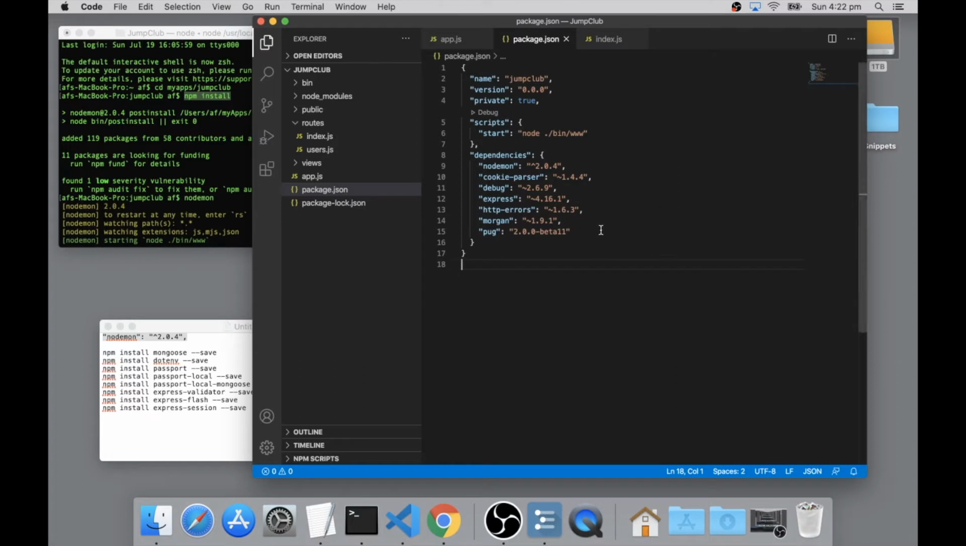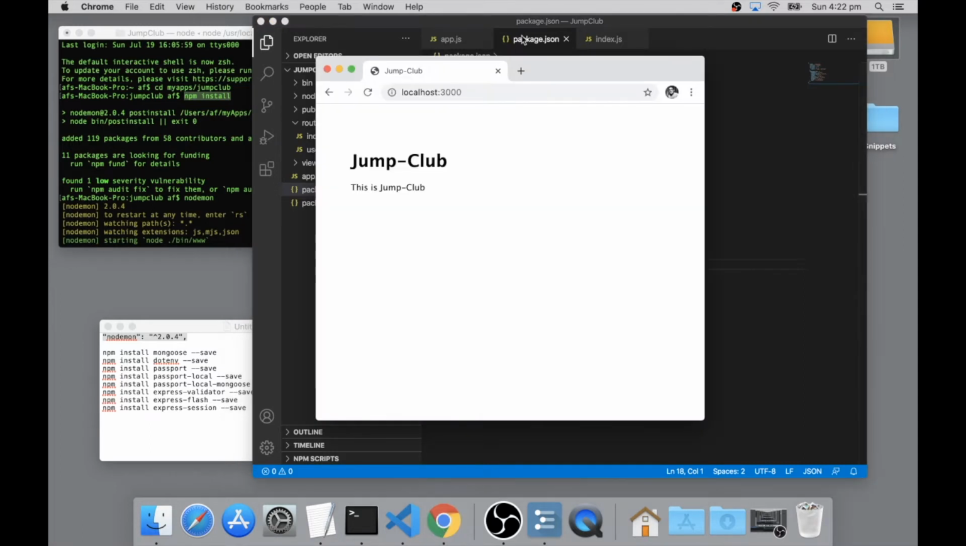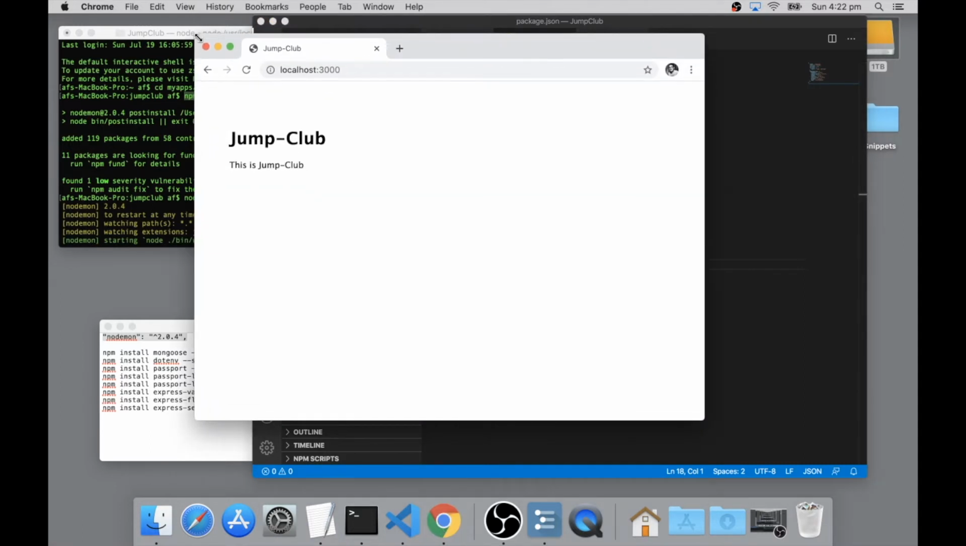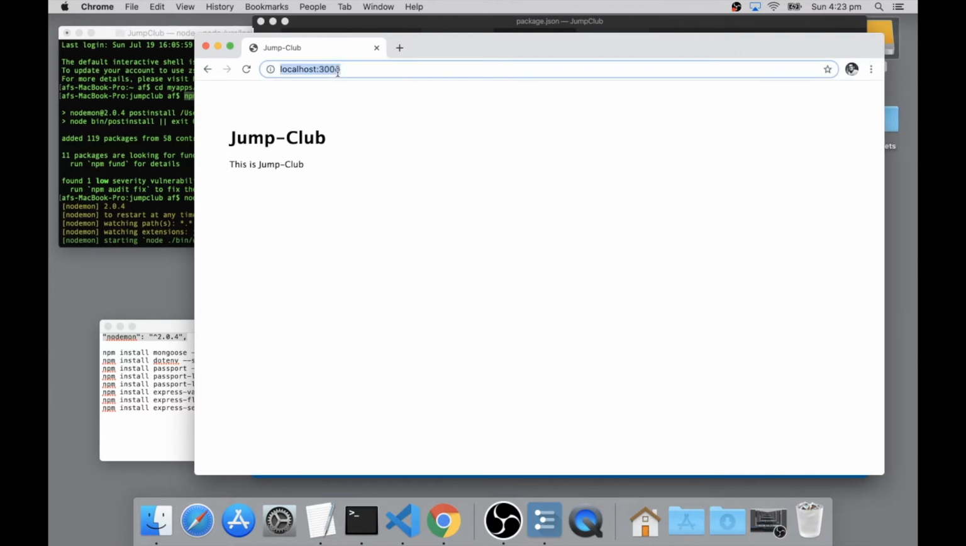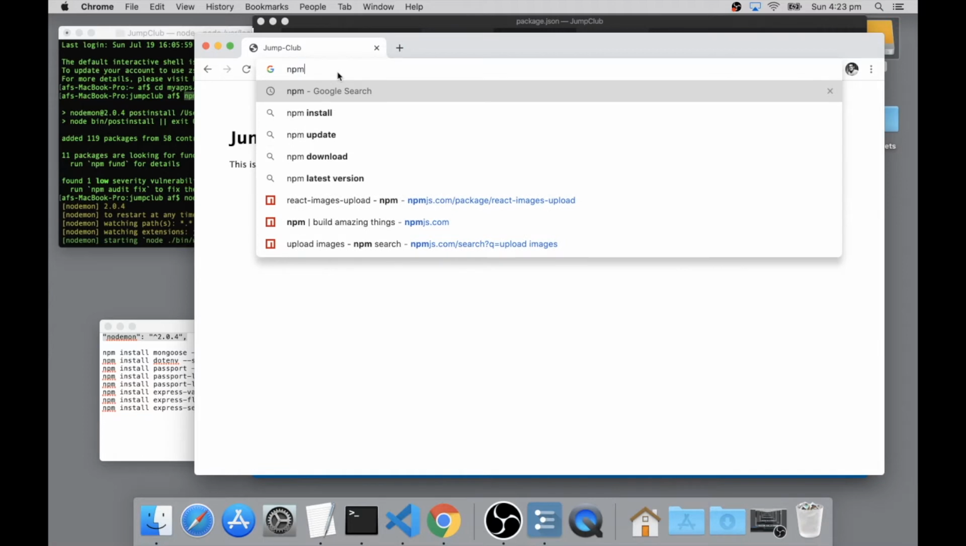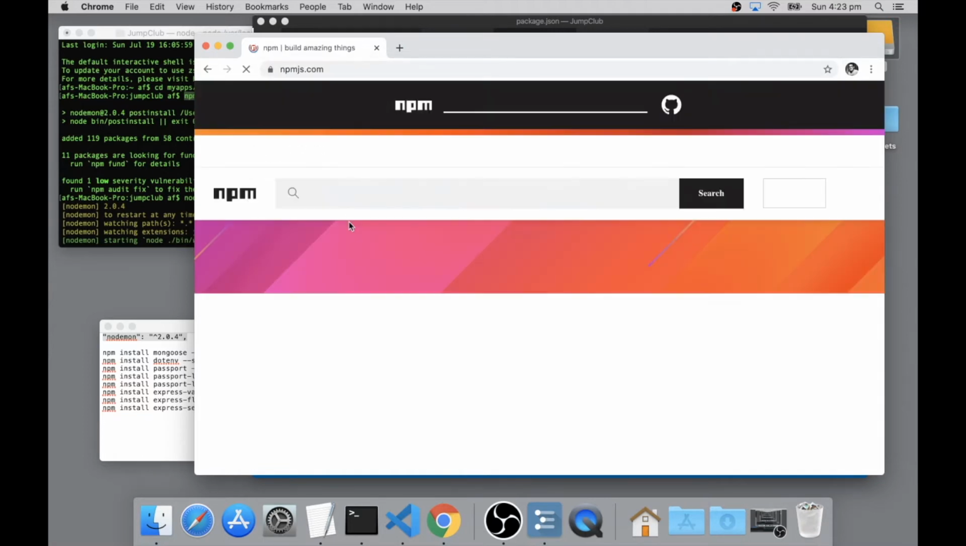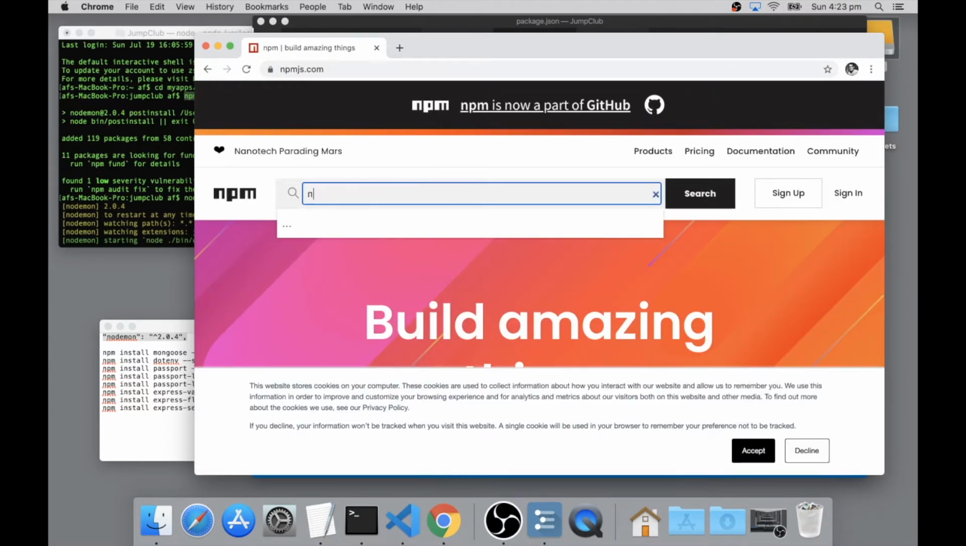You can write that stuff in here, but sometimes you're not going to know what the version number is and you might not be confident that way. So if we go back to the NPM website that we were looking at in our last lesson, and if you didn't do the last lesson, I suggest you go back and do that. Let's look at Nodemon.